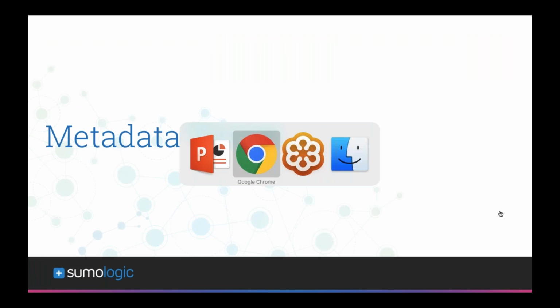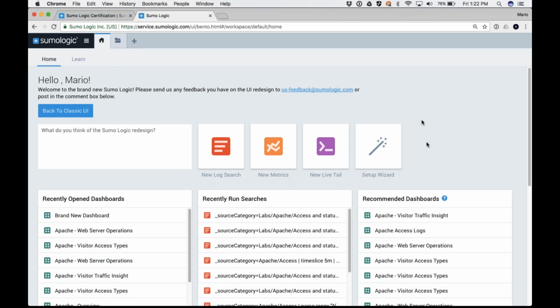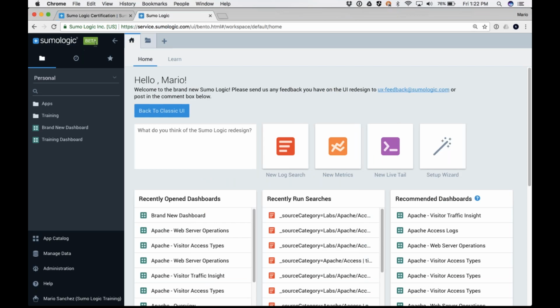Before I move on to the metadata design, I'm just going to go into my instance. And by the way, I am using the new UI. If you notice, it says beta here, but this is the new UI. It's very similar to the old UI, except that things are over on the left-hand side. From a menu perspective, it's fairly similar. There are a few new things in the new UI, so I'd highly encourage you to move over to the new UI when you get a chance.